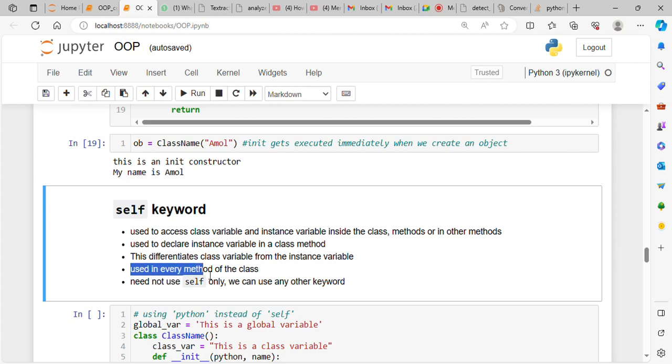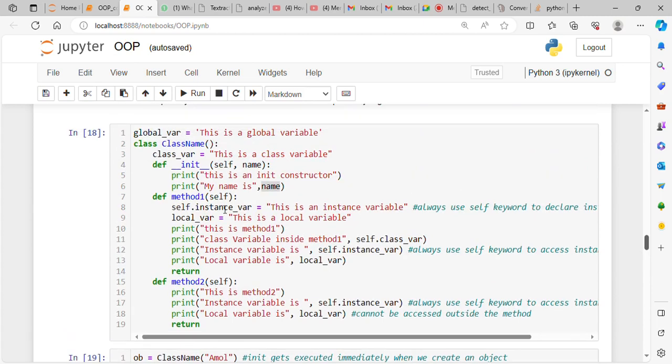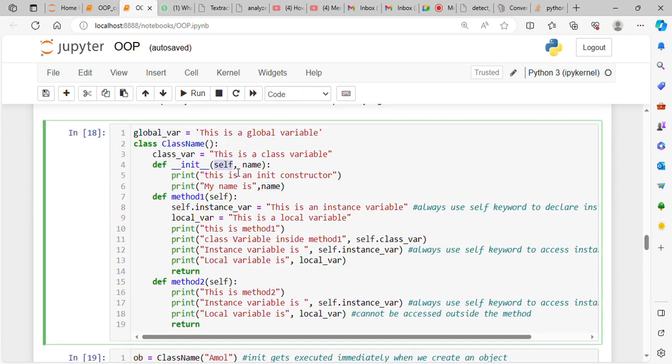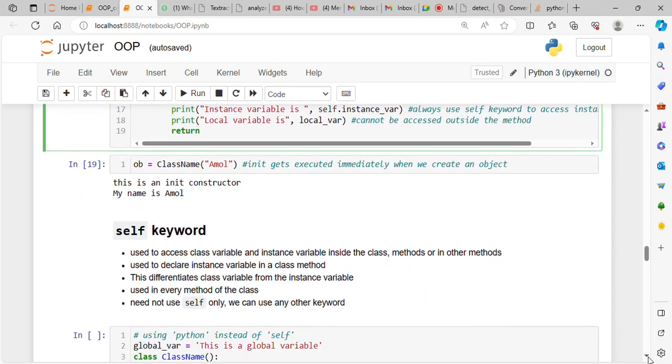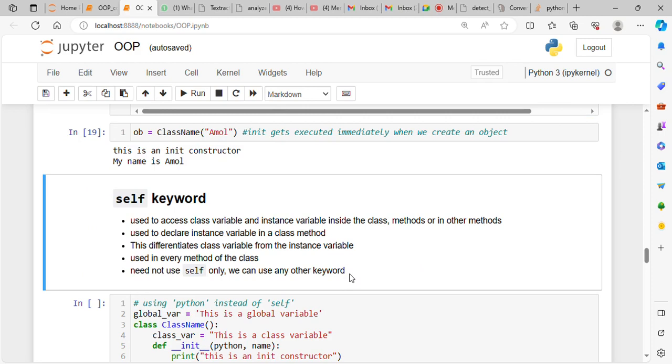It is used in every method of the class. कोणत्याही मेथडच्या अंडर तुम्ही ज्यावेळेस इन्स्टन्स व्हेरिएबल ऍक्सेस करताय त्यावेळेस हे सेल्फ कीवर्ड यूज करणं गरजेचं आहे. किंवा मेथड तुम्ही एखादी डिफाईन करताय तिथे सुद्धा यूज करणं गरजेचं आहे. You can see here, ओके, इनिटच्या अंडर इनिट मध्ये सुद्धा मी दिलंय, मेथड मध्ये सुद्धा सेल्फ दिलंय, इथे सुद्धा मी सेल्फ दिलंय. And need not to use self only, we can use any other keyword. दुसरा कोणताही कीवर्ड तुम्ही, तुमचं नाव जरी तुम्हाला यूज करायचं असेल, you can do that.